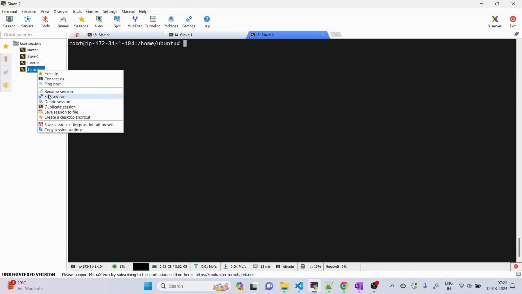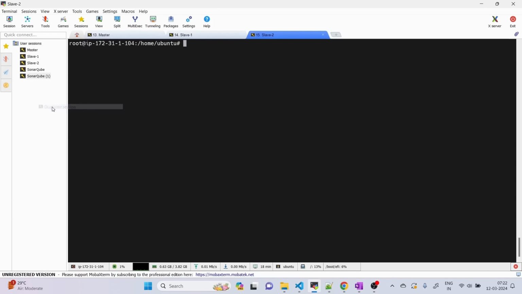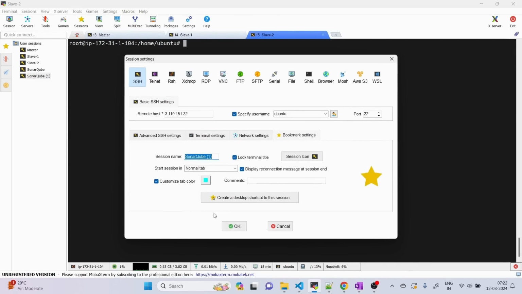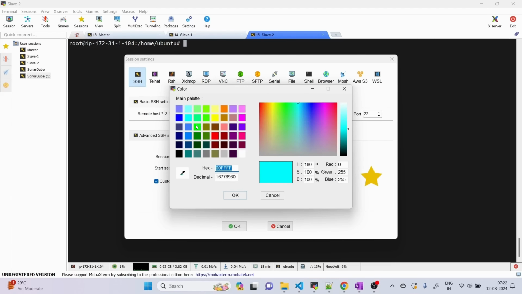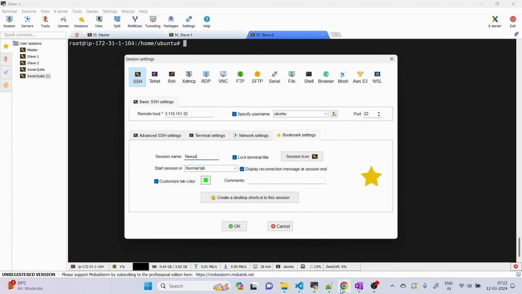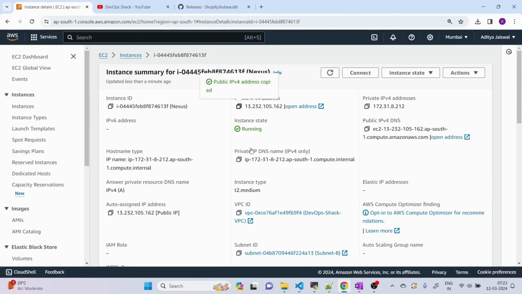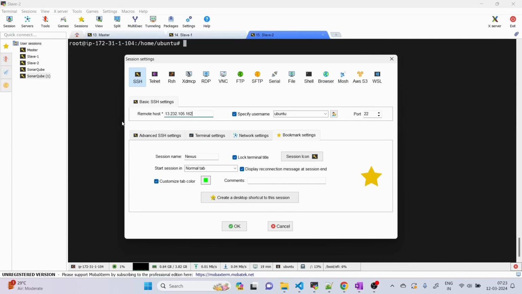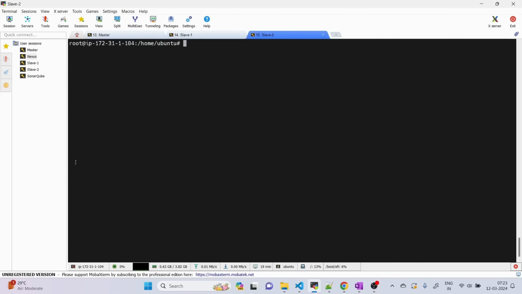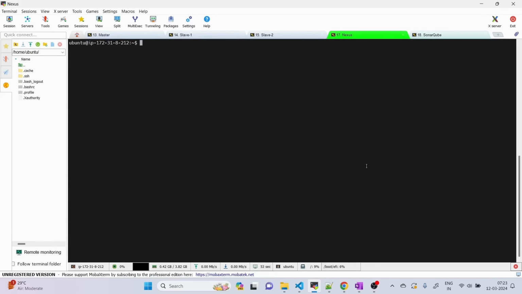Now let us click on the Sonar Cube server again and create a duplicate session, which we will rename to Nexus. Color let me just take as green. Okay, and the public IP address, we can get from, where is it? Yeah, this one. Copy the public IP address, paste it here. Since it's an Ubuntu machine and the key we are using is the same, we can simply create a clone and then configure that. Okay, so now we have Nexus and Sonar Cube created. Let me open them one by one. Okay, so this is good.